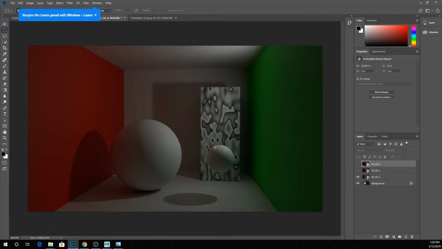So are there any questions on what global illumination is or what it does?